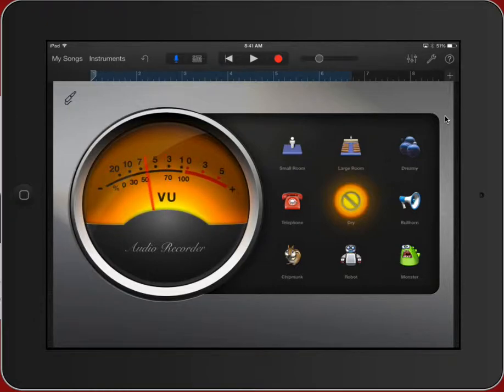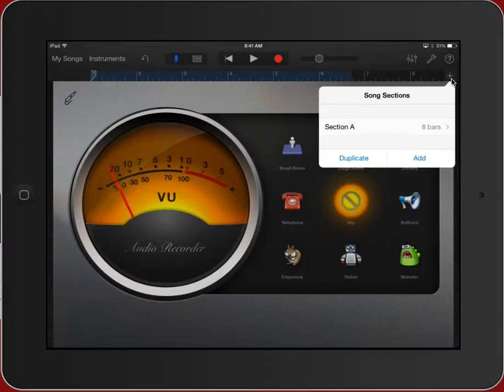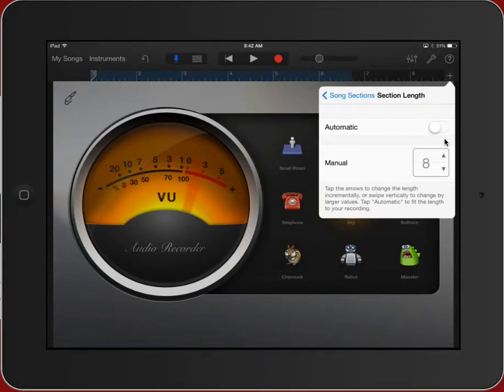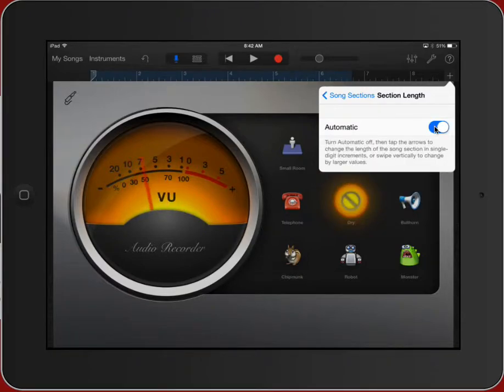The last thing I do deals with time. Now, if you know that you have a specific time that your recording should be, that's fine. But for the sake of just the recording, what we like to do is make our timeline or our projects as long as they need to be. And I do that by clicking the plus button. Now here where it says Section A, I tap on it and I switch it from the white to turn it on, and now it's automatic.